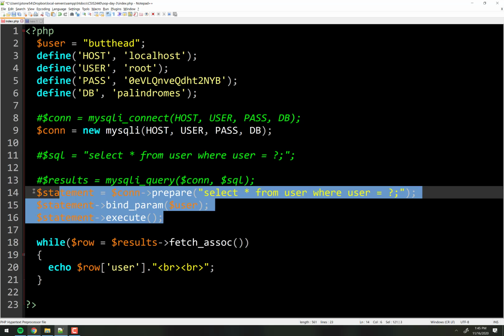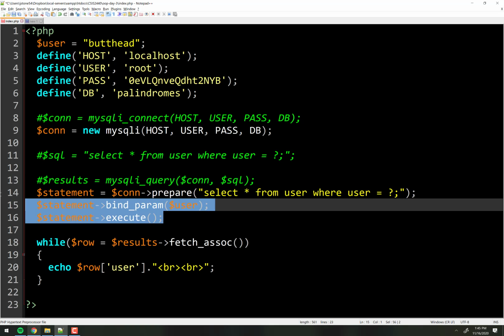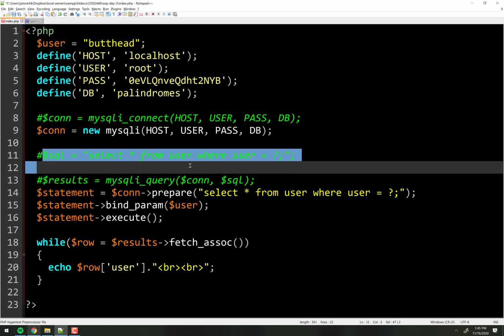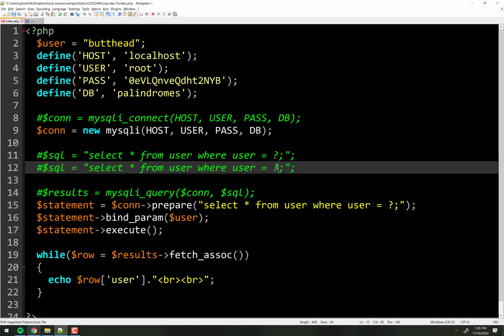So now these three things are replacing what we used to do on line 11, right? It's now a much better, well-prepared statement that's ready to go. We still don't have the results yet, which we'll get in a second. But this chunk of three lines is essentially the better way to do what we used to do on line 11.